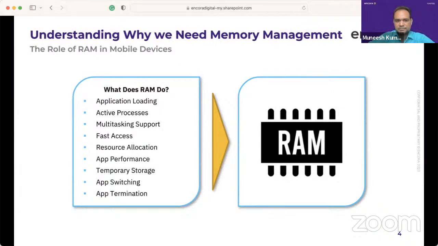Fast access: RAM provides faster access to data compared to storage. Again, here storage means internal memory or SD card. Since RAM is volatile memory, it can be read and written quickly, making it suitable for storing data that needs to be accessed frequently. And next one, resource allocation. RAM is responsible for allocating memory to different applications and processes based on their priority and demand.